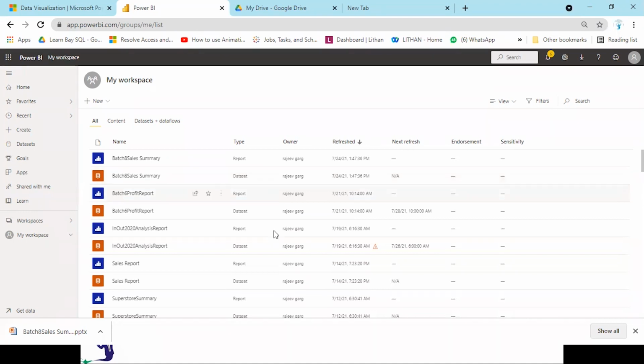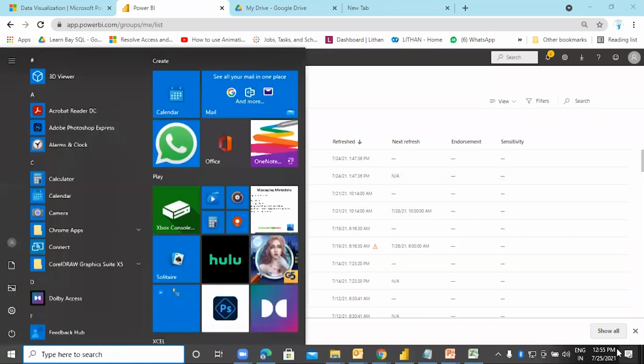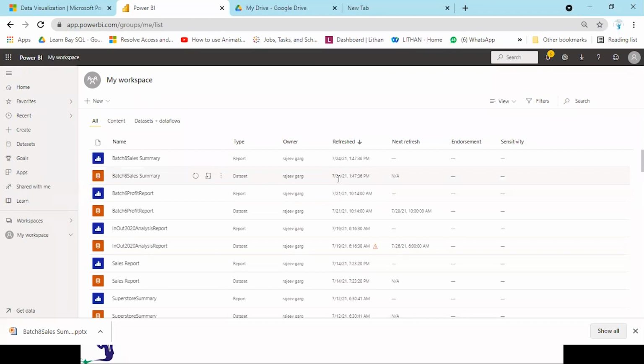Right. So if we want to refresh the data, what can we do? Just see the time over here. Today is 25th, 12:55, and the time you are getting over here is 24th, 1:47. It is yesterday's time when we published this report. And there is a second point to be noted: you never refresh the report. You always refresh the data, and the report will automatically be refreshed. Okay, just click on this refresh now button and see what happens. I clicked on refresh now.